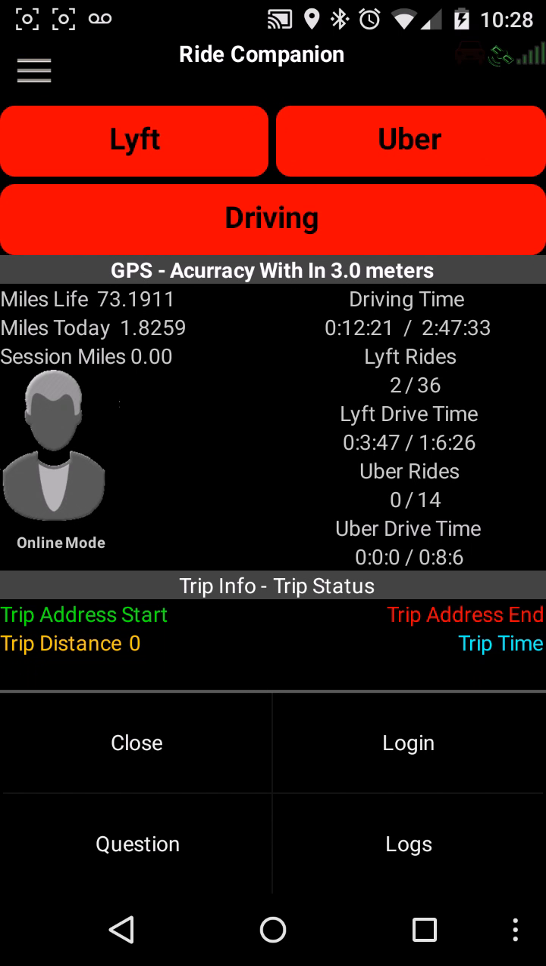So this is your Ride Companion video tutorial for the Ride Companion logging app for Android device. Now when you first open the app, this is the screen you're going to see. Okay, at the bottom here you have your options menu, and it says close the app, login, question, or logs.